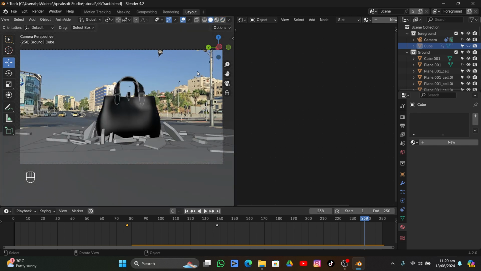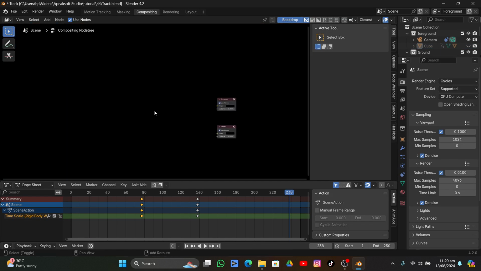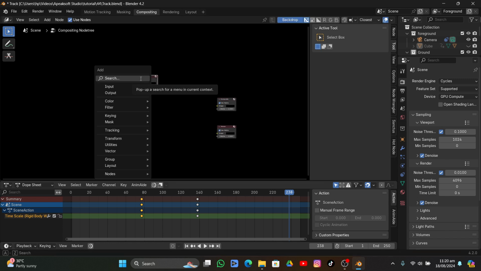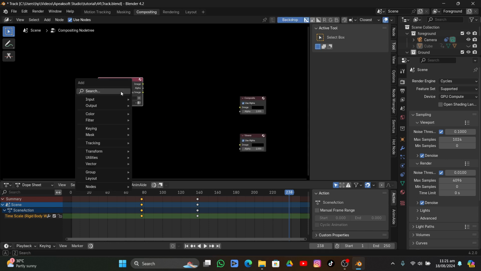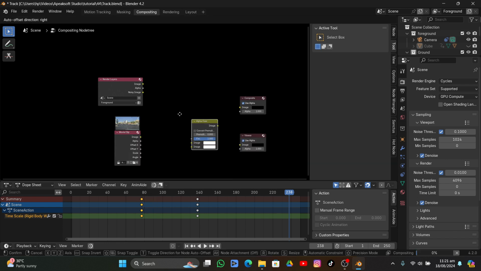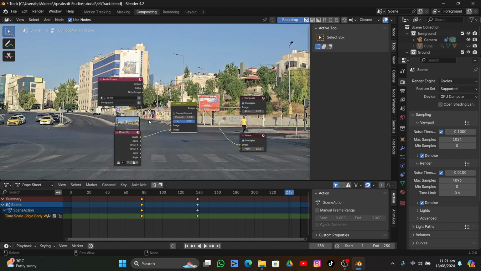Okay, so go into solid, go to composite, delete everything here. Shift A, search for render layer node. Delete the compositing. Okay, so now go into input, create a movie clip, add a color mix and alpha over, connect it to the top one and the movie to the bottom one. Connect these to both the images for the viewer and composite.